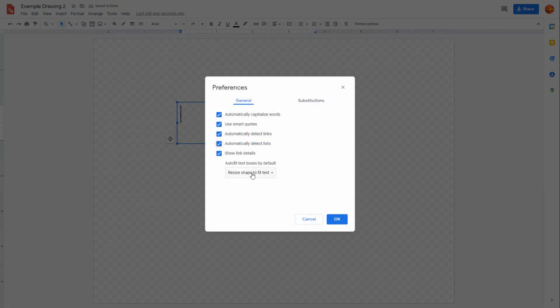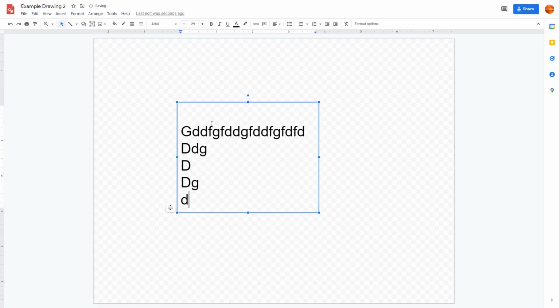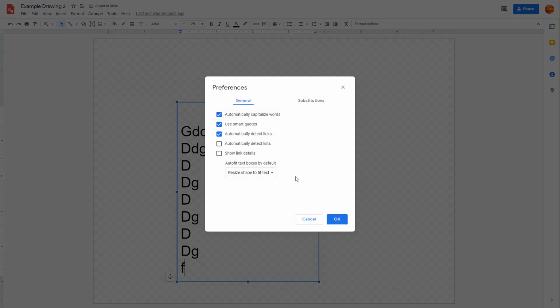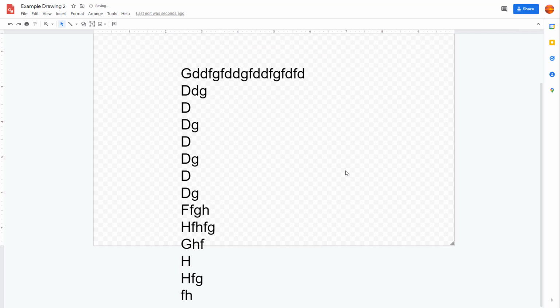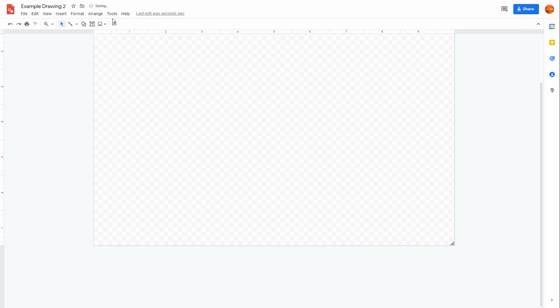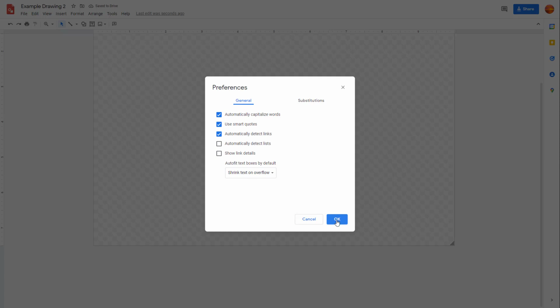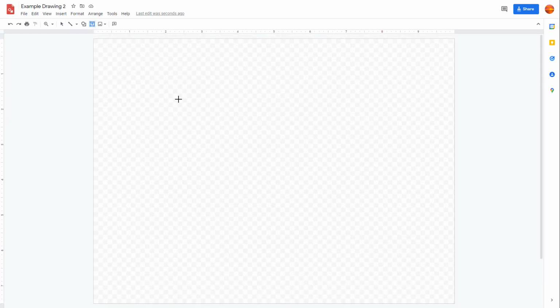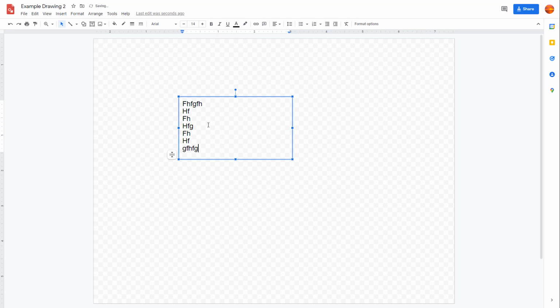Besides that as well, you can work around with the autofit options. Right now, it resizes the shape of the text box to fit the text right here, as you can see. But if I were to go onto Preferences and change it to shrink text on overflow, then it'll actually shrink the text. So if I type here now, you can see that it shrinks the text instead of resizing the box.